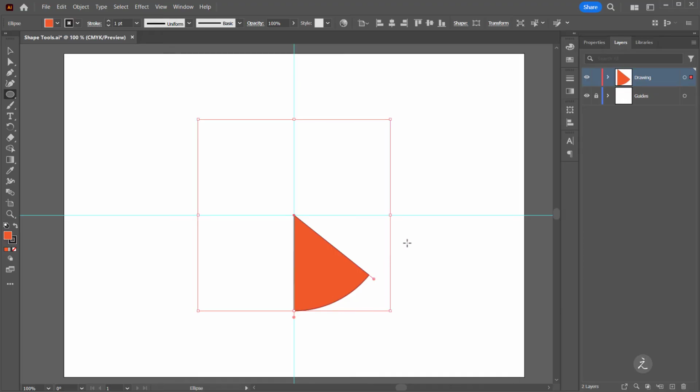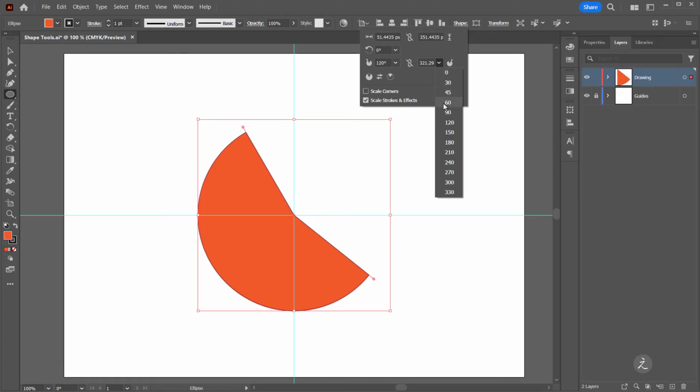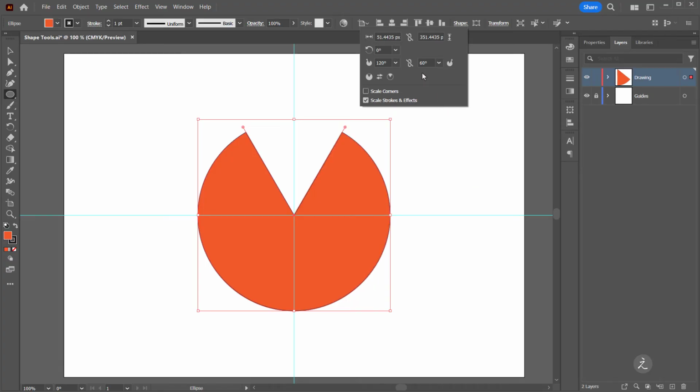Now up in the control bar, I also have access to the shape's numerical controls by clicking on the Shape Properties. For example, I'll set the location of the pie start angle to 120 degrees, and for the pie end angle, I'll set that to 60 degrees. Another option here is to invert the pie to a wedge or convert the wedge back by clicking on this double arrow icon.